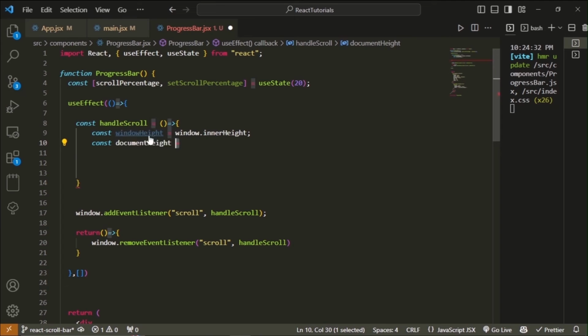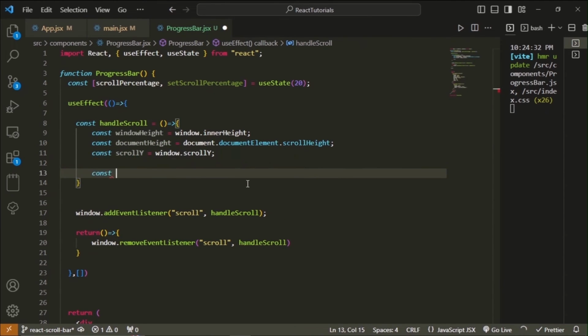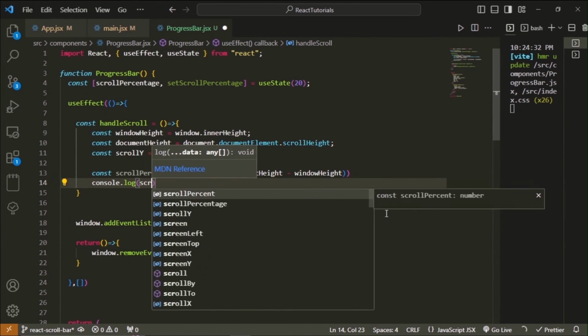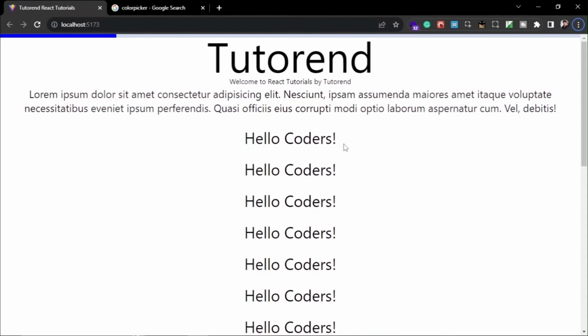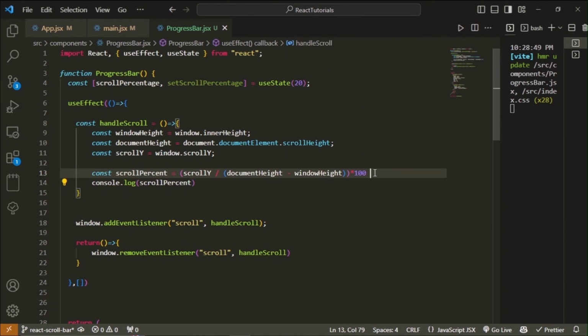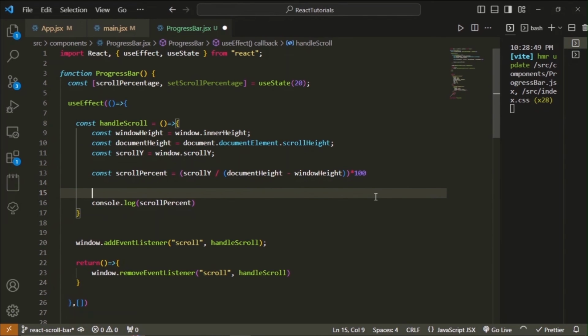In the function, you can see I am getting the total height of the window and calculating the current scrolled percentage according to the current scroll position. Also see that I am updating the scroll percentage state variable, and now we have made the scroll progress bar dynamic.